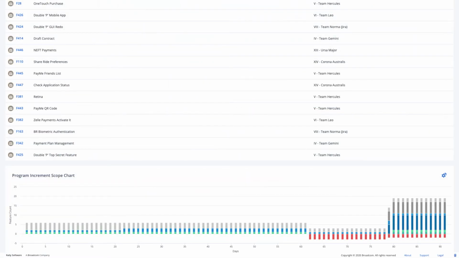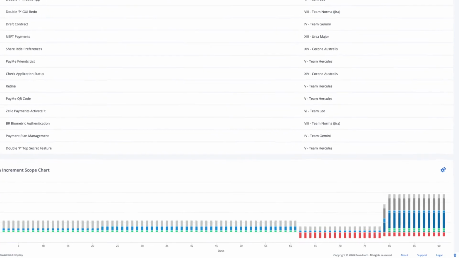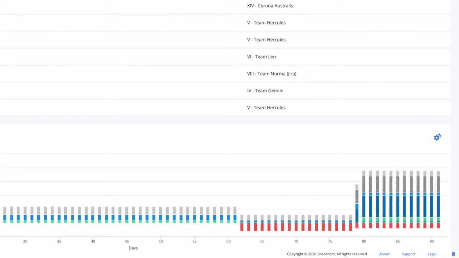At the bottom of the page is the Program Increment Scope chart. This chart displays the baseline planned work and which of the work is in progress. The light gray represents the baseline work originally agreed upon in the plan. The dark gray represents work added to the baseline. Blue is work in progress. Green is complete, and the red stands for removed work.